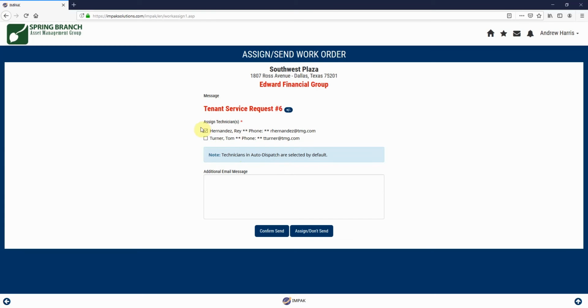And so by default, he's going to be checked there. You can uncheck him if, well, Ray's out today, I just want to send it to Tom. Maybe Ray's really busy, so you just want to send it to Tom. So you can choose Tom. You can also choose both if it's a two-man job.